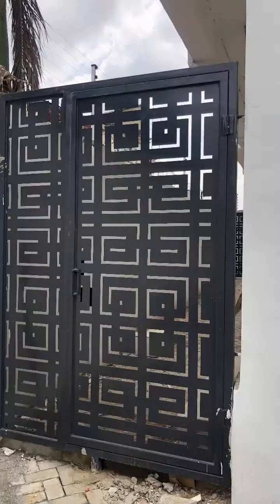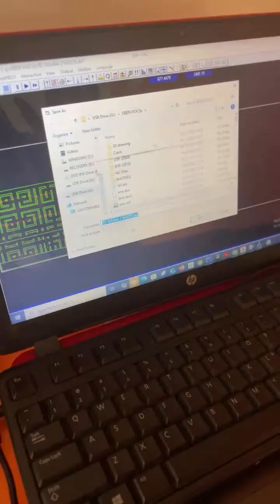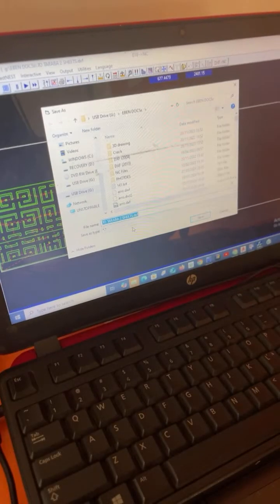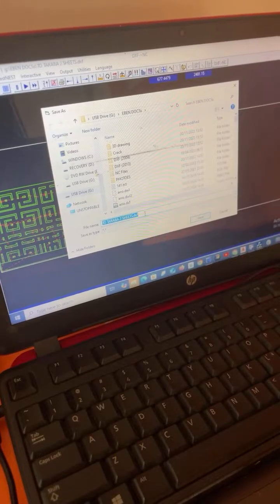Less technical words. Okay. Oh yeah, this is metal fabrication. So this is the design that I'm working with now. This is the design that I'm working with. So now I'm going to show you how I'm converting this. It's fine. Okay, I'll try to speak in less technical words.